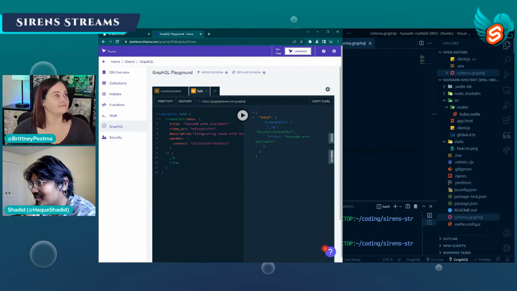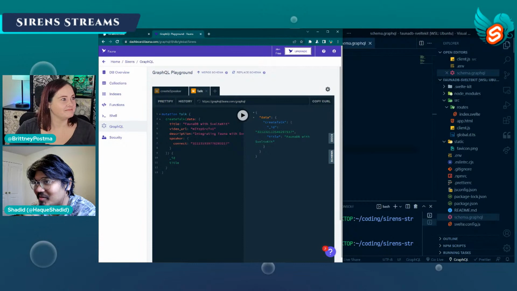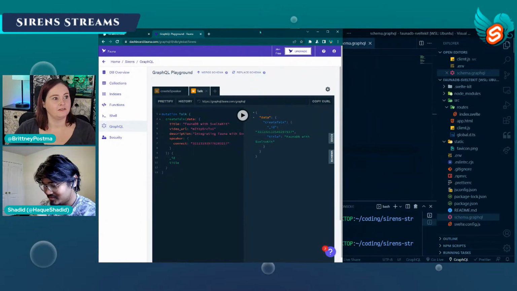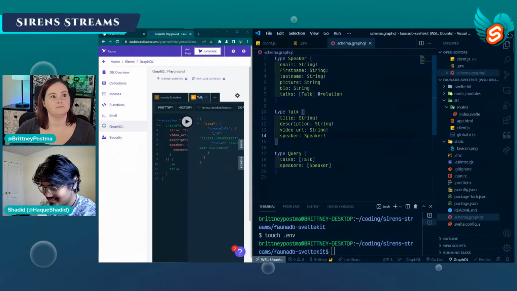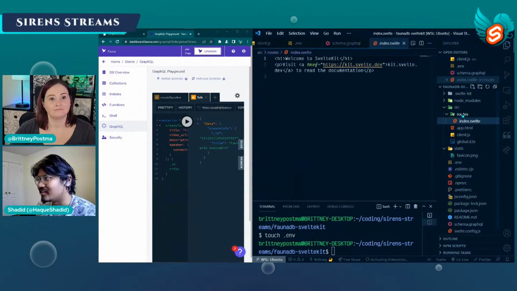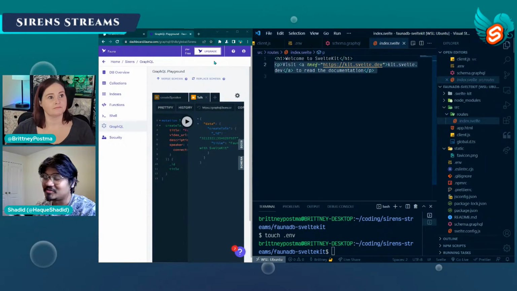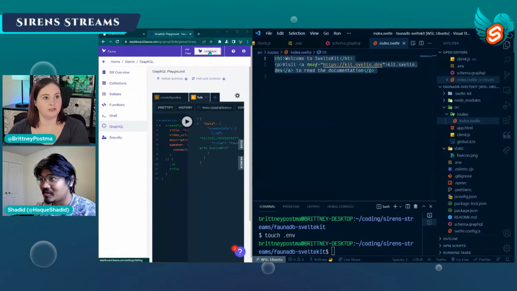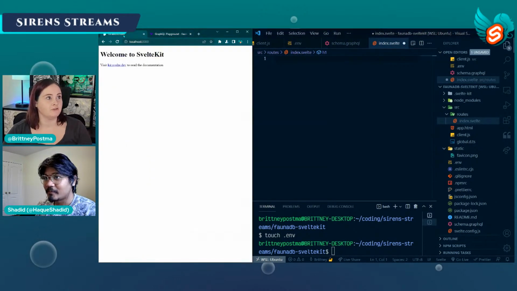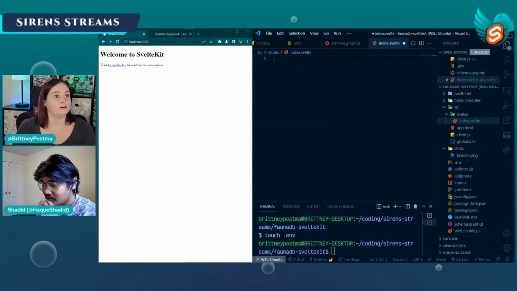So we're pretty much set. We have data in the database. We got our client set up. So now all we have to do is pull the data. So let's get back to our code. Let's go to index.js inside routes. Here we can pull in all the speakers inside our database, which is going to be one. So we're going to erase everything in the index.svelte file and start fresh here.